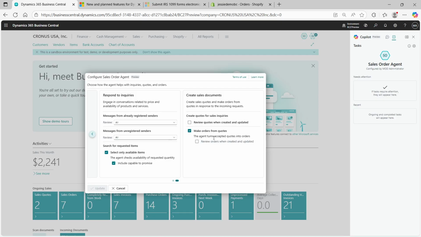It's using the same setup, make orders from quotes. The agent turns the accepted quote into orders without you even having to review. So there is review orders when created and updated. If you enable this, then it won't automatically... I think it still automatically creates a sales order from the sales quote, but we'll keep it open. Then you have to review, and you can review it before you release it. So you can enable this setup.